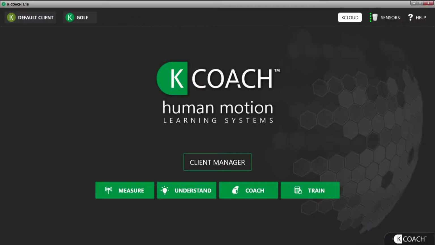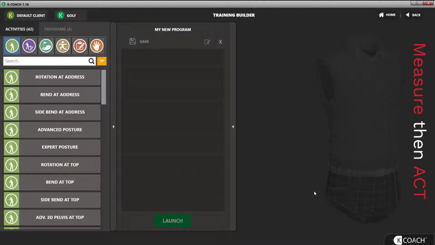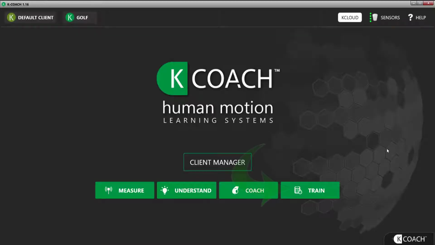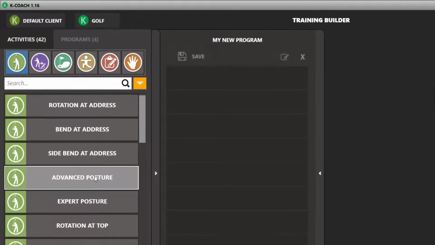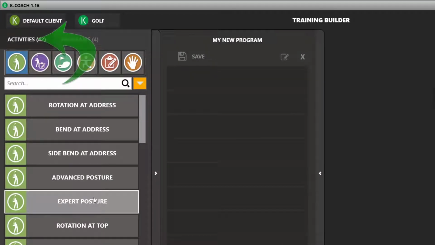The Training Builder screen. Picking activities. K-Coach contains a library of pre-built biofeedback activities and programs that you can find on the Training Builder screen. To get to the Training Builder page, all you do is click the Train button on the home page. On this page, you select activities to train and build programs from them. On the left side of the screen, you'll see the word Activities. Click Activities to select activities to train. You can select one or many activities at a time.